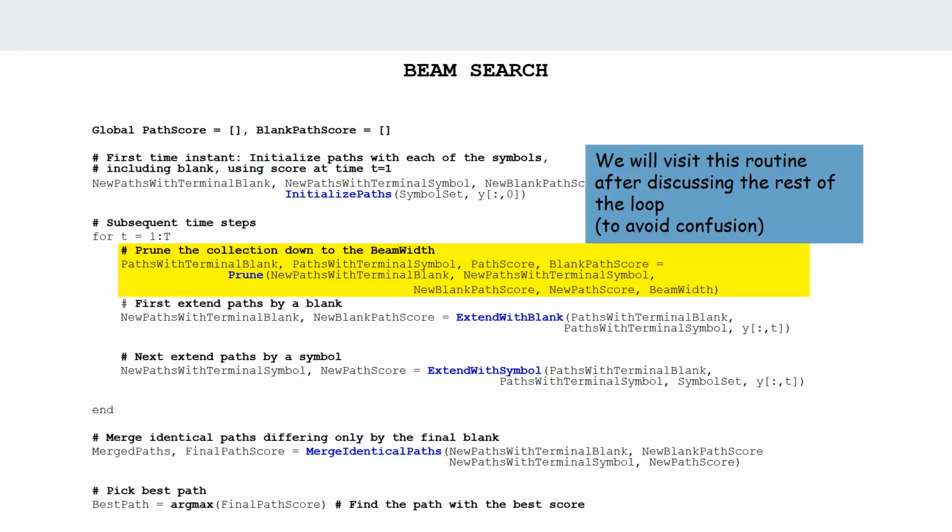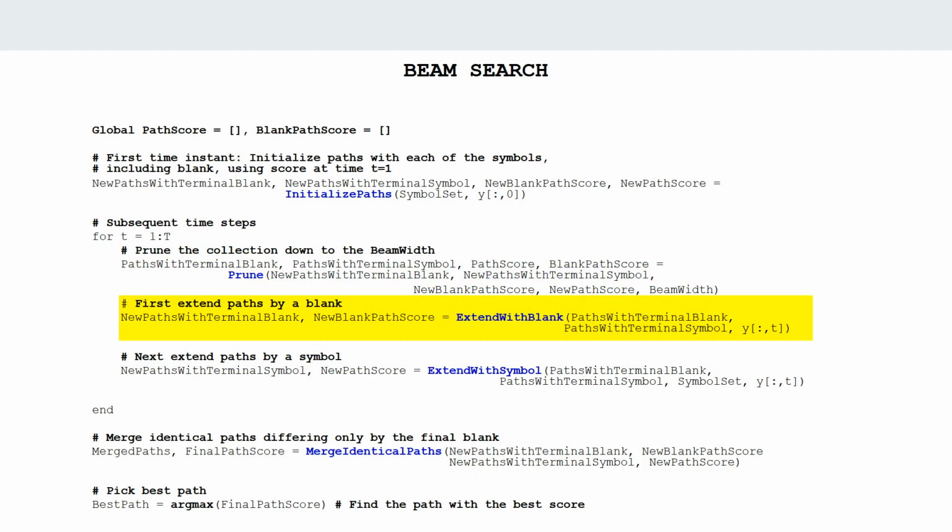So now we start with the loop which spans over all t time steps. The first step in the loop would be to prune the collection of existing paths. However, we will be discussing this at the very end to avoid confusion. So let's skip forward to the next function, which is to extend with blank.